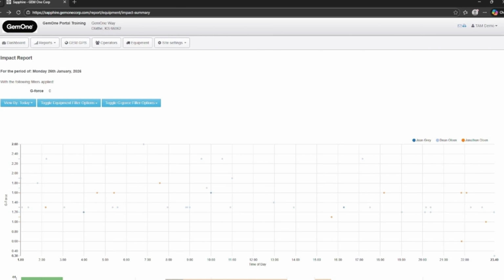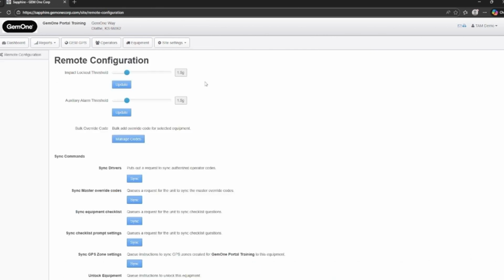Based on your impact data, you can actually change when your lift locks out according to the G-force value. To do so, navigate to the Site Settings button and select the Remote Configuration option. Here you can see we have our impact lockout threshold value and the auxiliary alarm threshold value.